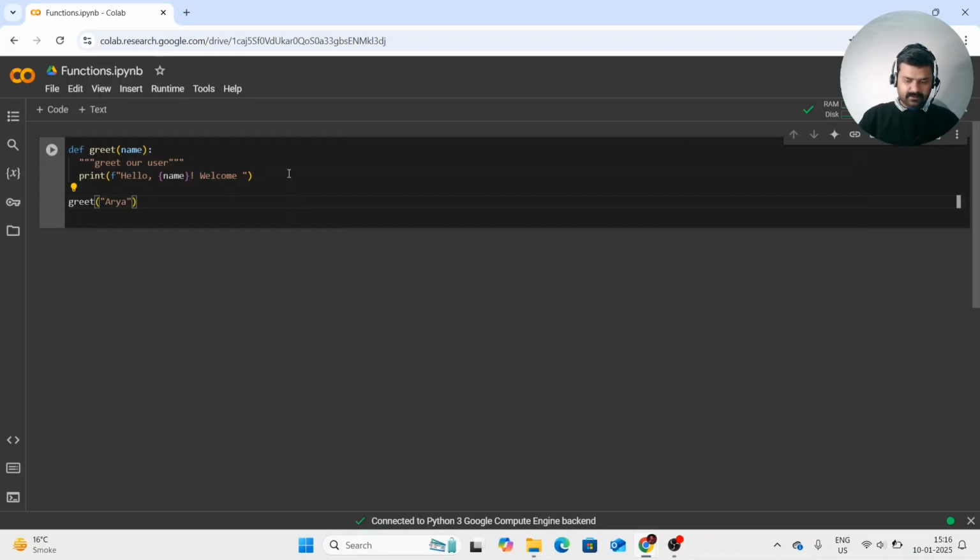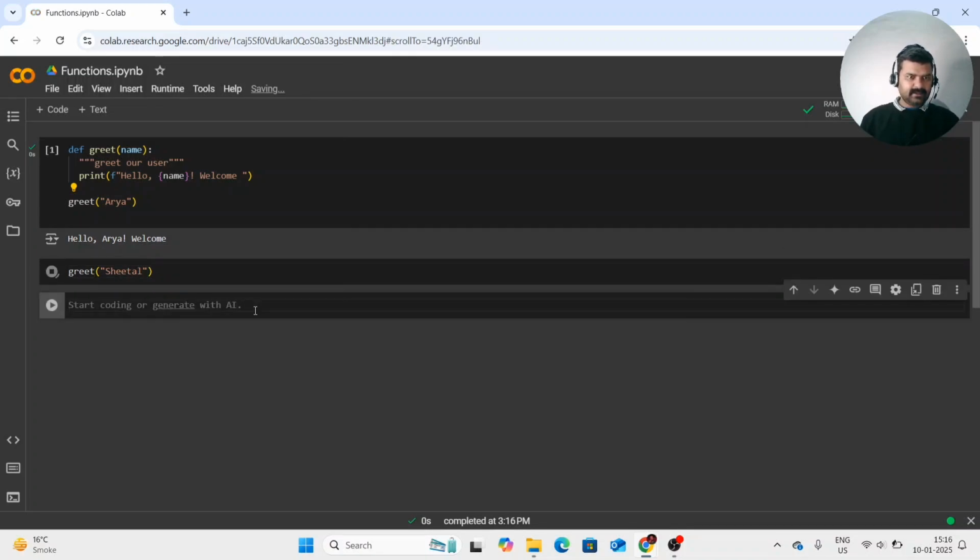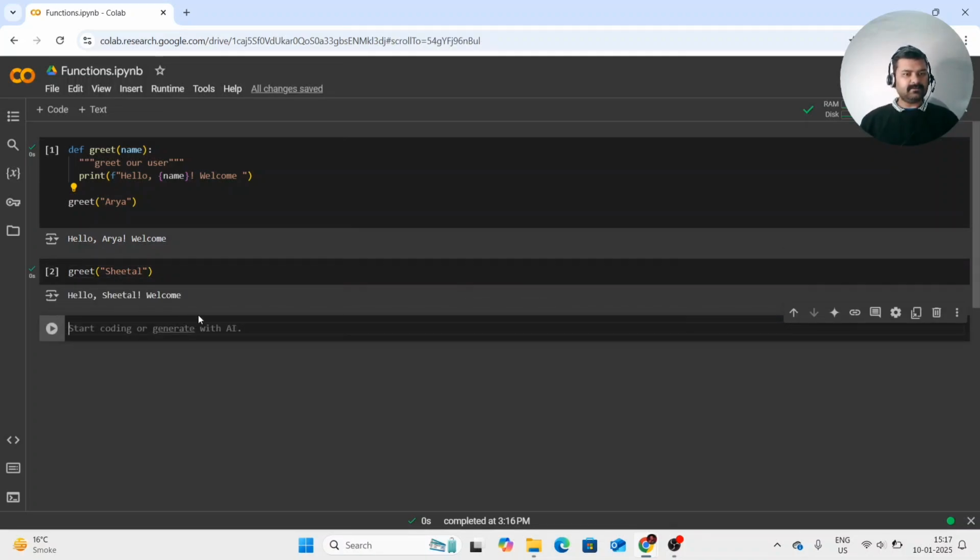And now when we execute this code, we can see hello Arya, welcome. You can check here, it will work for any name. Here we can give the name Sheetal and we see here hello Sheetal, welcome.